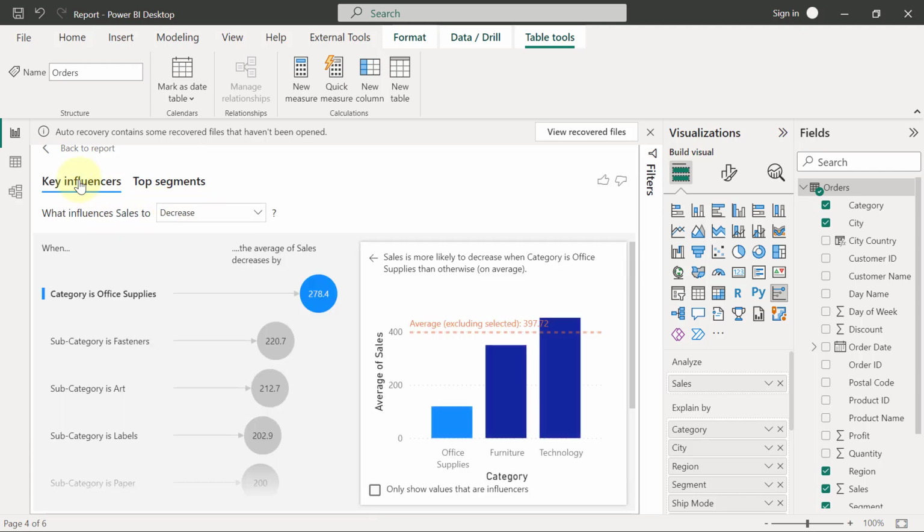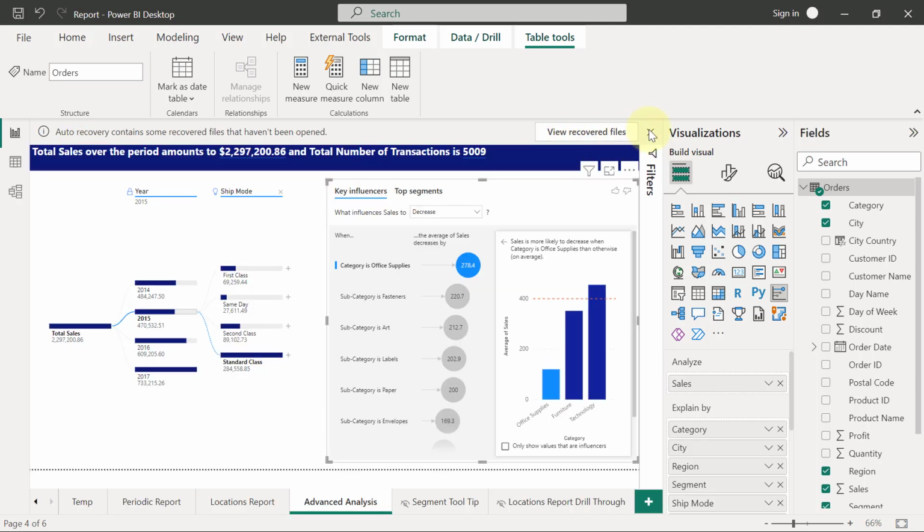So I'll go back and stay on the key influencers as my default page, and I'm going to go back to my reports page. So now that we have the first view of this advanced analysis report page, we are going to add another view to it that is going to have a single visual that will contain just a Q&A visual. And we are going to implement a logic where users can click on a button somewhere around here to choose whether they want to see the Q&A visual or this default page.